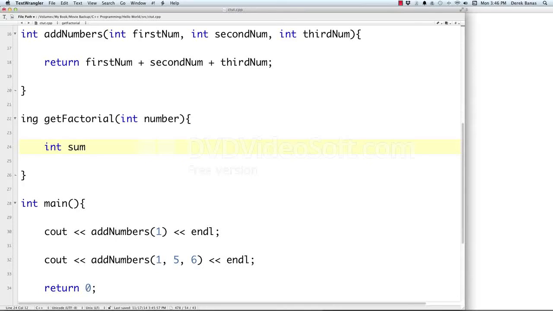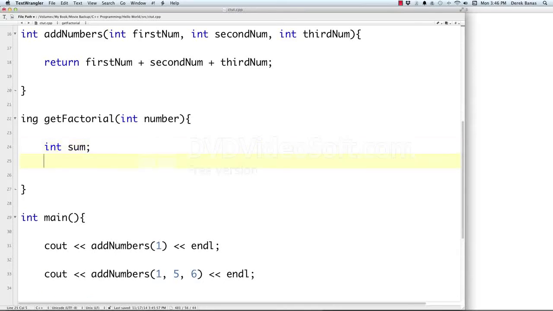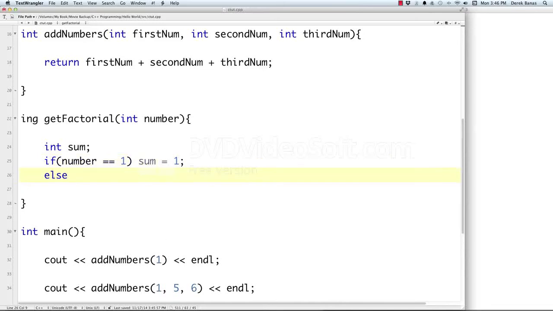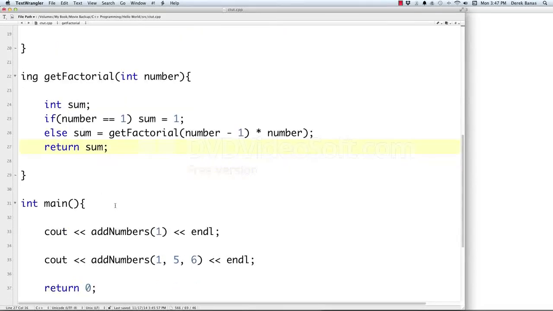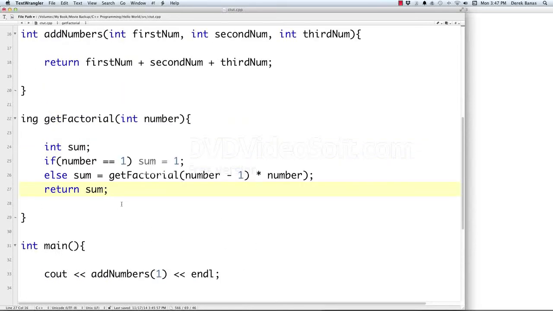So I'm going to create an integer called sum. Then I'm going to say if number, which is going to be passed inside of here, is equal to 1, then I want to have sum equal to 1. Else sum is going to be equal to get factorial. See, calling itself from inside of itself. And here I'm going to go number minus 1 times number. And this is going to get our factorial, because here we're then going to return sum. So a very quick way to get the factorial of a number.